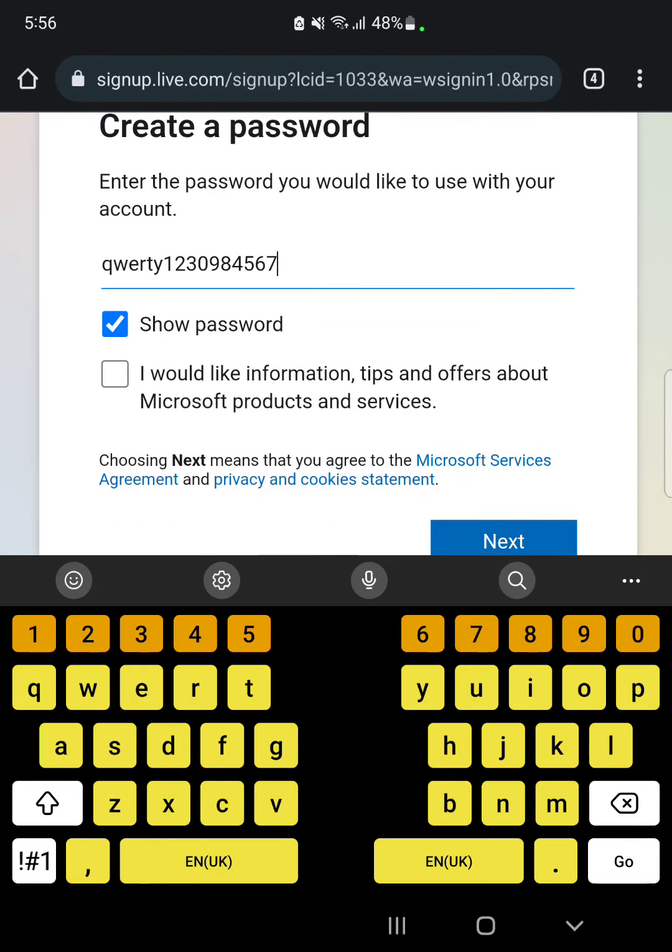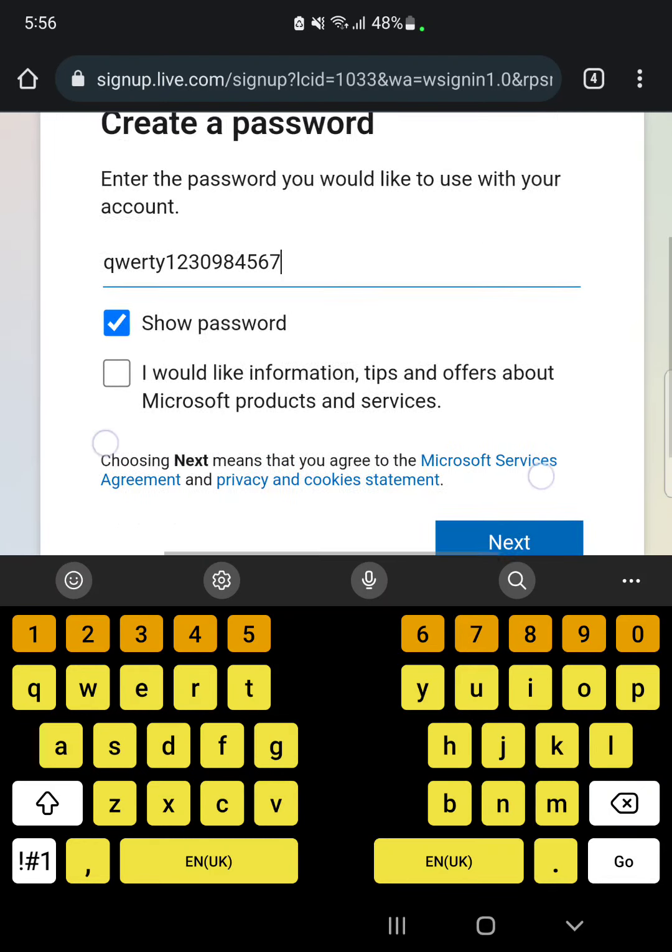You can click this option if you want to receive their tips, offers, products, services, discounts, and etc. I will opt out. Click on next. I don't want the Chrome browser to save my password, so I will click on never.